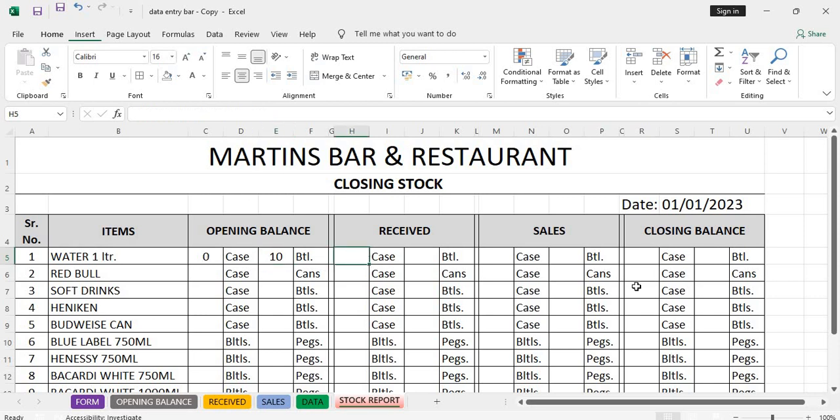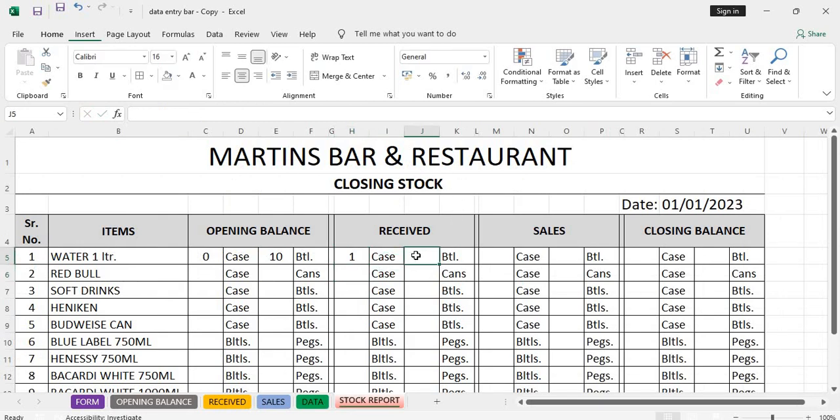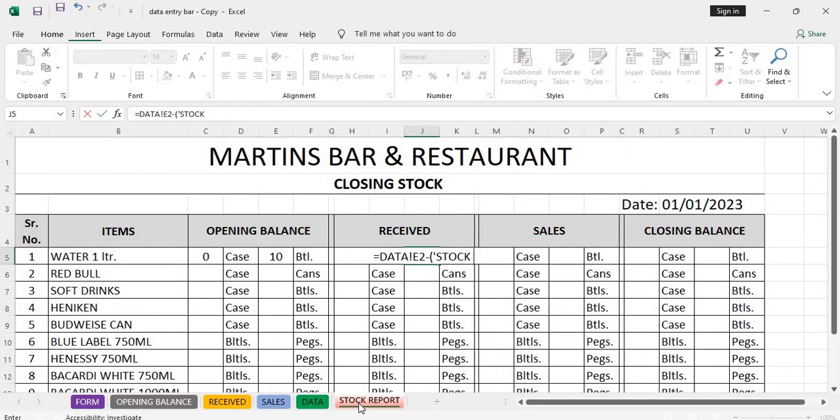Now you have the same thing here. Click on this int, open the bracket, go to data, click on received, divided by 12, close the bracket, enter. Here also equal to, go to data, click on received, minus, open the bracket, go to stock, click here, into 12, close the bracket, enter. That is H5 into 12.